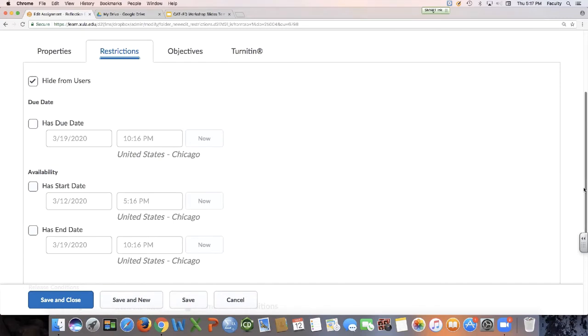And the end date will. End date will cut students off from submitting anything else after whatever time you want to give them. So if you want to give them an hour's extra time, or you want to give them a day window, or you want to give them no window at all, you can do that with the end date. You can leave the end date blank. You can leave the start date blank. You can leave the due date blank.